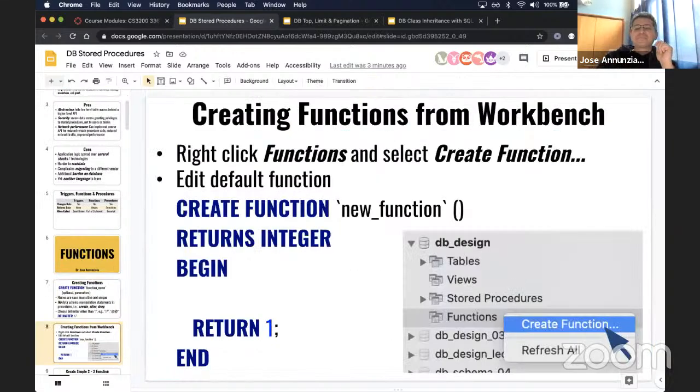So anyway, let's try and do a couple of really simple functions just to give you an idea. To create a function in Workbench is really easy. If you notice under the database that we've been using, there's tables, stored procedures, and so on. There's also functions. Here, if you right click, you can create a function.